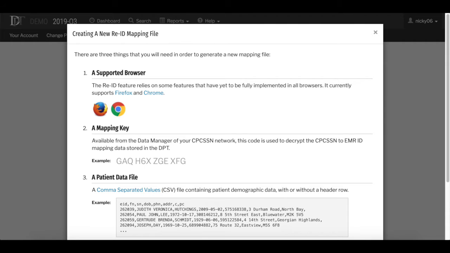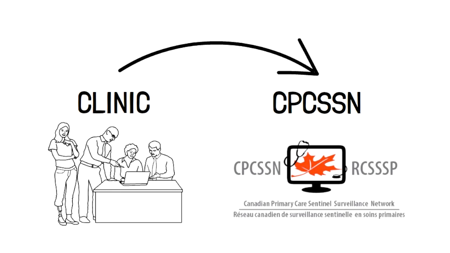A window pops up summarizing the requirements for creating a ReID mapping file. The reidentification process uses state-of-the-art features of the Firefox and Google Chrome web browsers, which ensure that sensitive patient data remain in the clinic at all times and no information is transmitted back to CPCSSN.